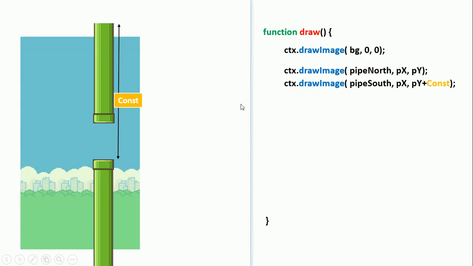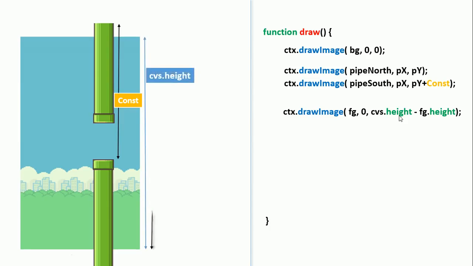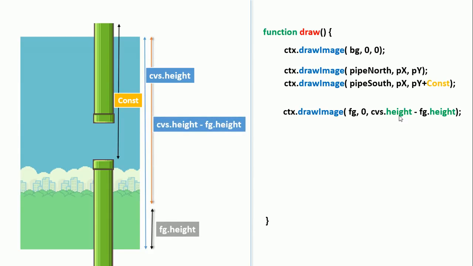Now we're gonna draw the foreground. So the foreground has a 0 x position and this y position. So this is the canvas height and this is the foreground height, and this is the canvas height minus the foreground height. So our foreground will be in this place.